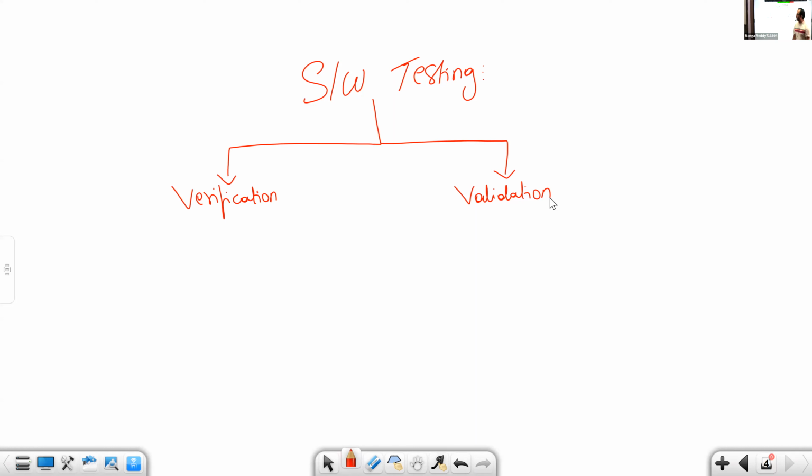Simple. Can you tell me what your role in software testing is? Are you a verifier? Will you perform verification or validation? What are you? Tester role. Among these two, what are you going to perform? Both are possible? Multiple choice, anyone you can perform? Both are not possible. Verification or validation? 100%, the testing team will be performing.